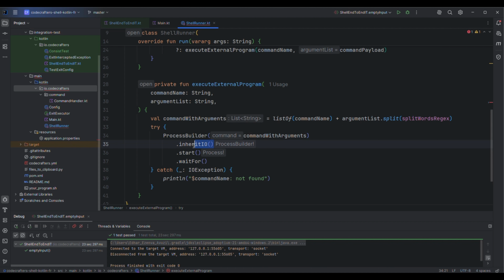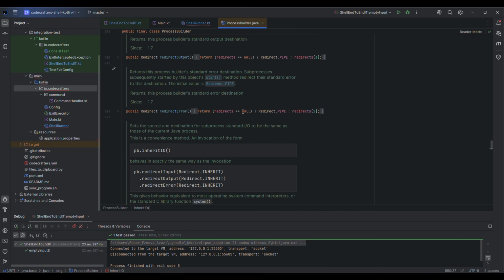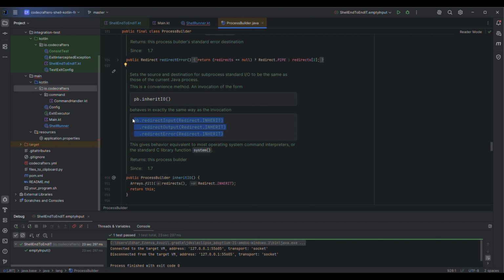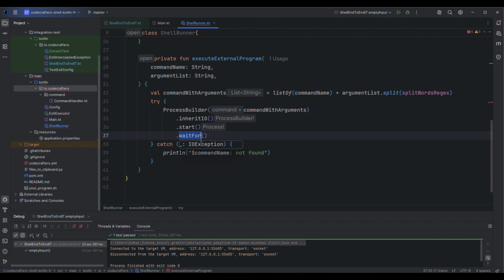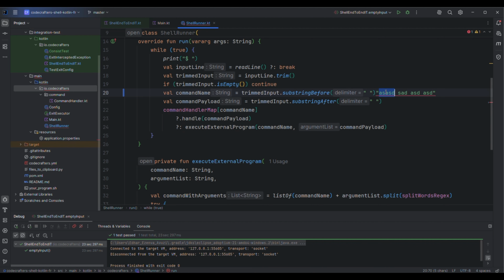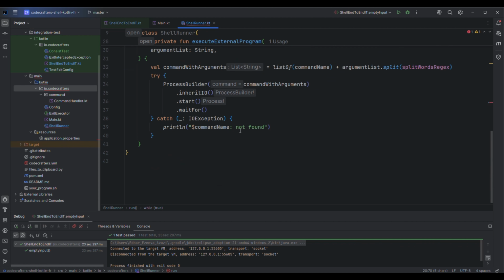We inheritIO, which you can also read. This is exactly the same thing as this one, just a shortcut. It sets the source and destination for subprocess standard I/O to be the same as those of the current Java process. And then we just start it and wait for it. And if there is an IO exception thrown, we just print that command not found. It typically happens when we do not have the program on the path. For example, this one, I'm sure that there is no such program, so it will throw this IO exception and print it like that.